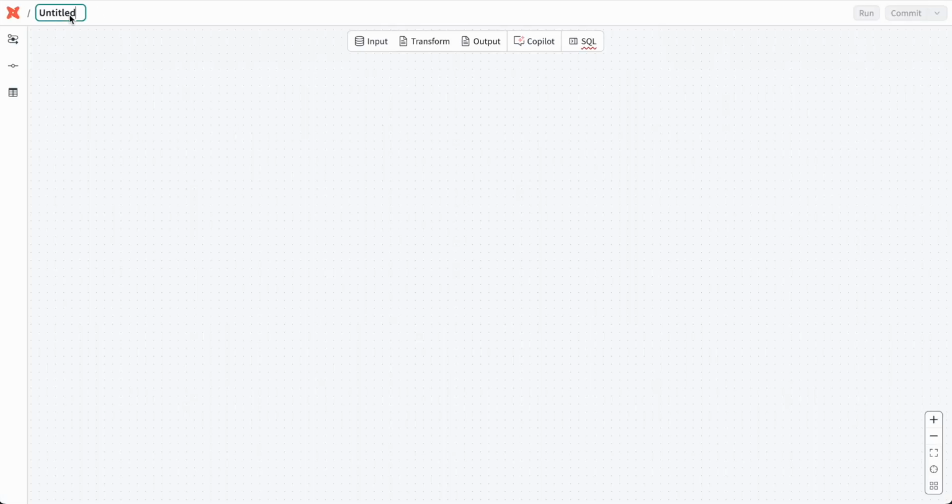So here I am in Canvas. I can start by naming this new model Priority Orders 2025. At the top of the page, I see all these different operator nodes that represent different transformation methods like joins, unions, aggregations, orders, filters, formulas, and more.